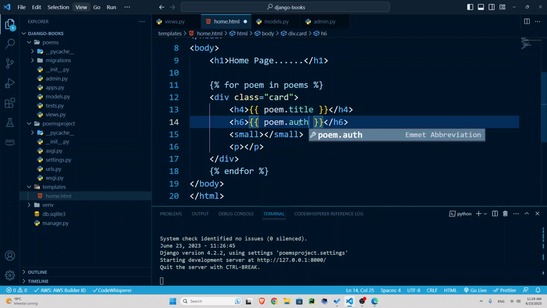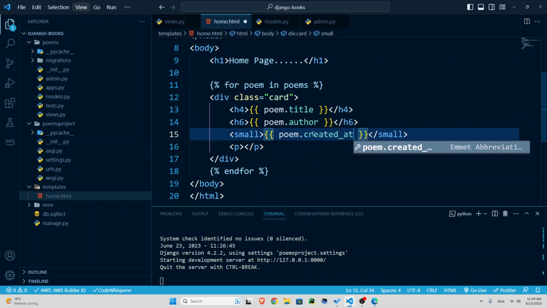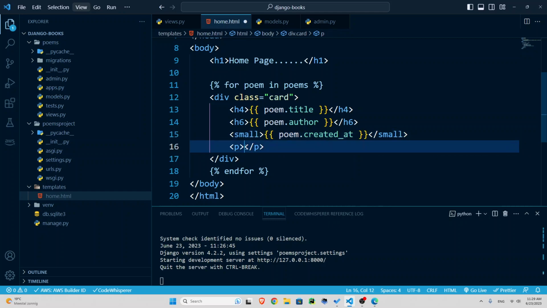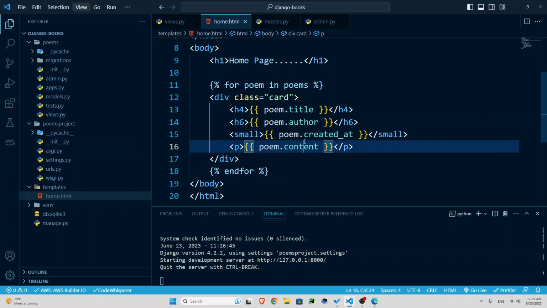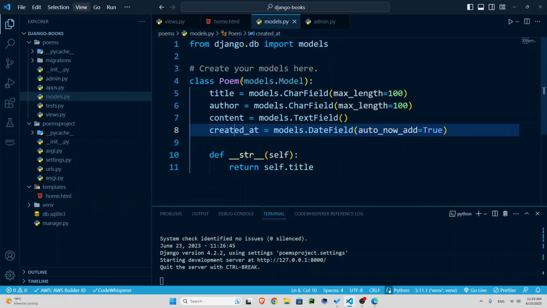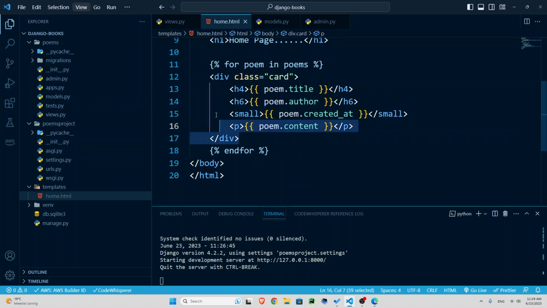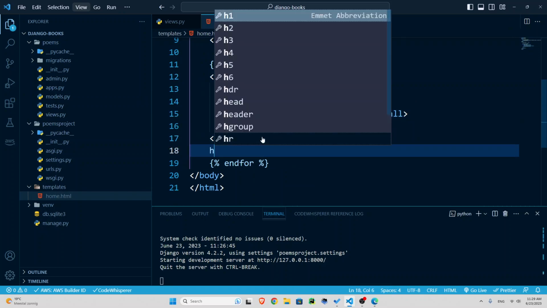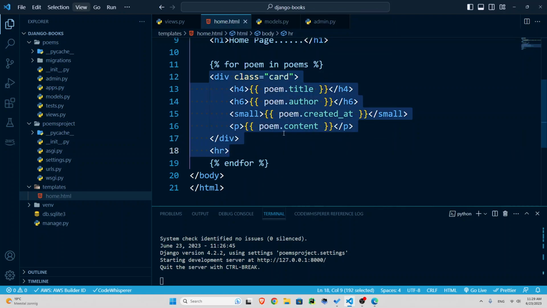So poem.title is here. Next, let's have poem.author. Here, let's have poem.created_at. That was for the date. And here we're going to have poem.content, right? So remember, they should correspond. Okay, now we create this for every card and we end the for loop. Let's also have an HR, like a line tag, after each card to separate them.